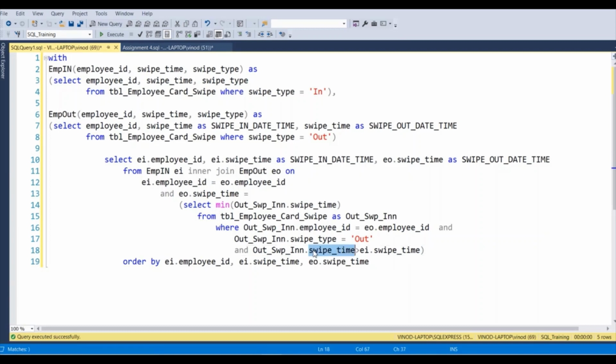We put a filter that the swipe time of this table should be greater than the swipe time of the table which has the punch type, or swipe type, as in. Okay, so both these conditions are covered. Now let's execute this query.